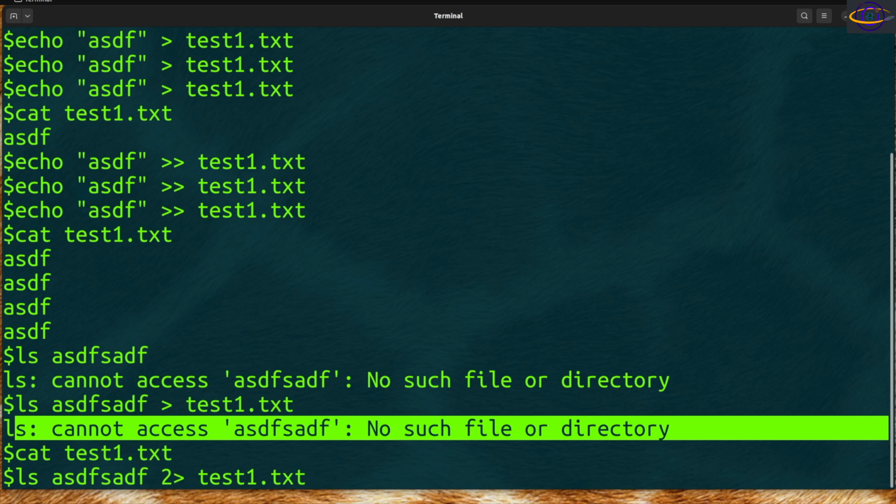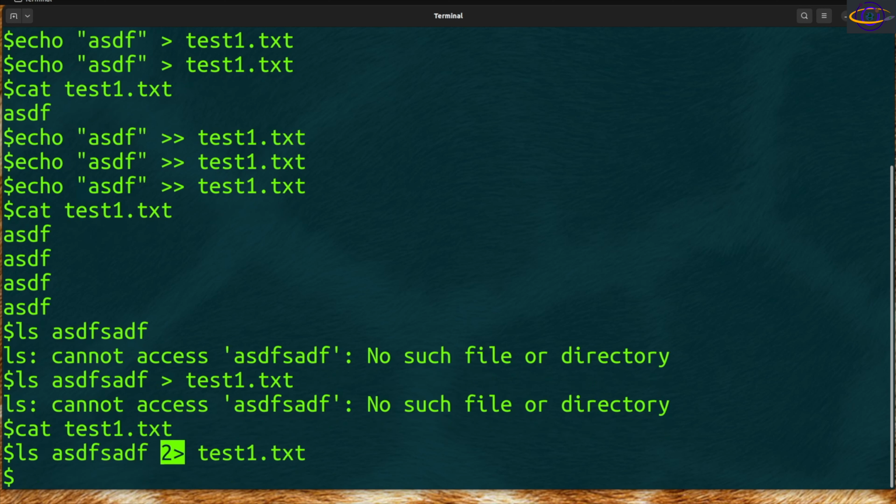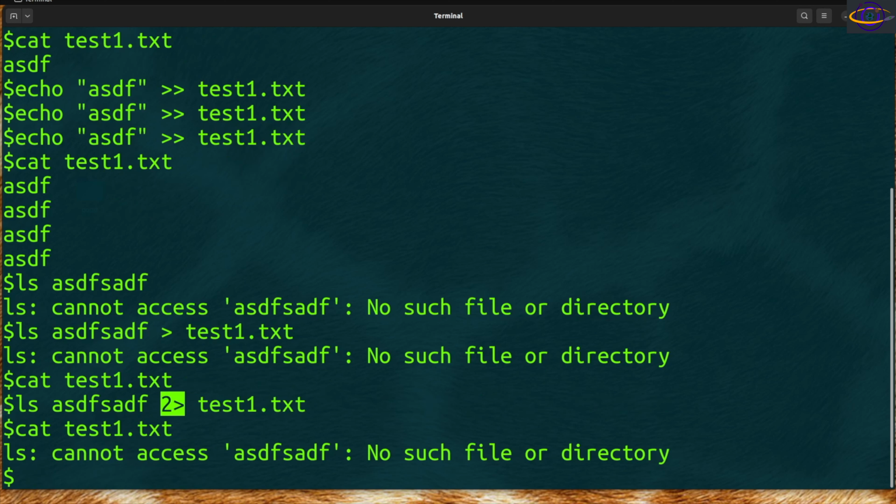So we're running a command where we expect this command to produce an error. So it's going to be stderr, and we're going to say number 2. Number 1 stands for stdout, which is the default that we're redirecting. Number 2 stands for stderr. So we're going to use number 2, and we're going to overwrite test1.txt with basically our error message. So any error output is going to overwrite test1.txt. So we can see test1.txt now has the error message.